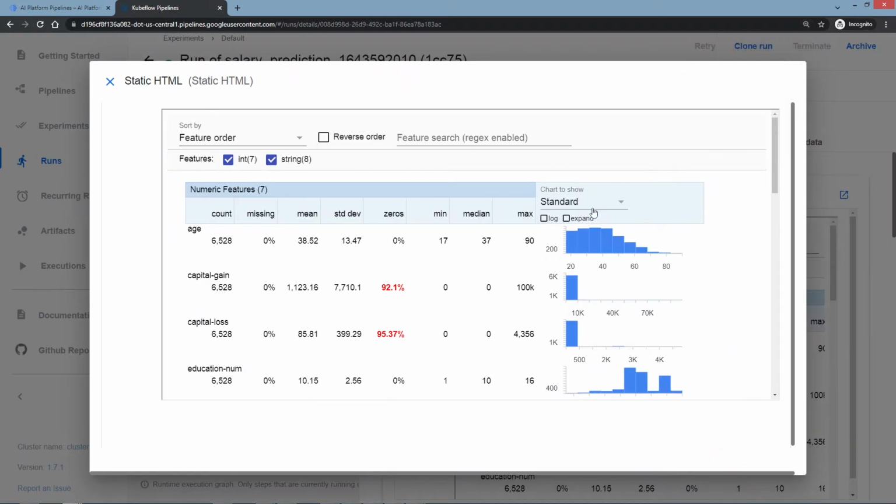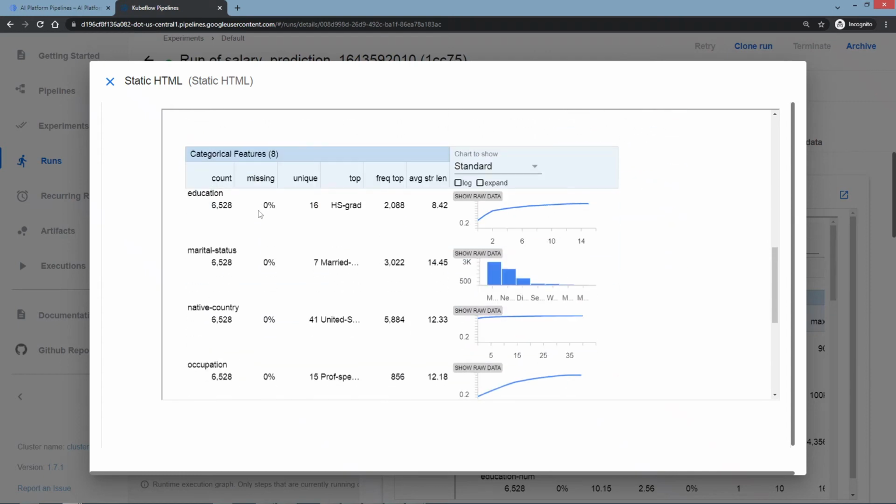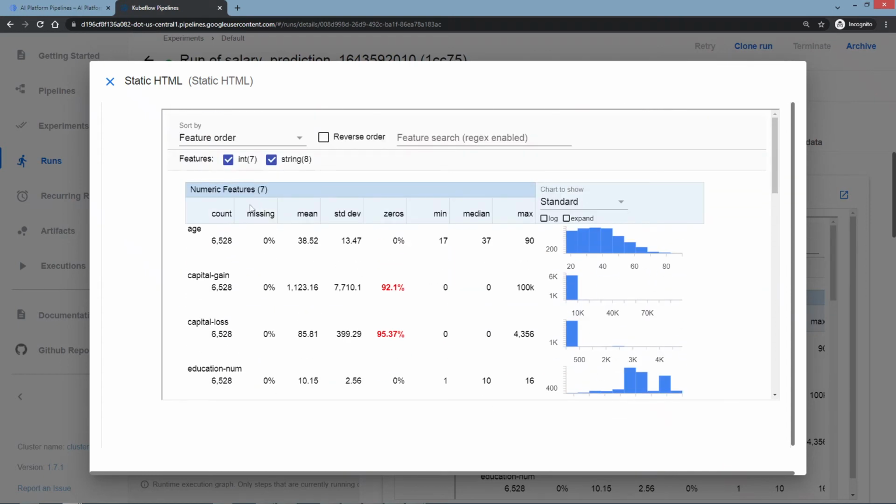If you look at what I have here, I have my numeric features. This is the statistics of my data set. I have my numeric features and then my categorical features. For the numeric features, I have things like age. We have 6,528 examples, and we don't have any missing. We have the mean, standard deviation, and we don't have any zeros. You can see the mean, the median, and the maximum, right? This is the distribution of the age feature.